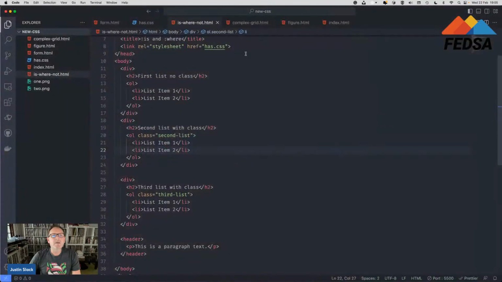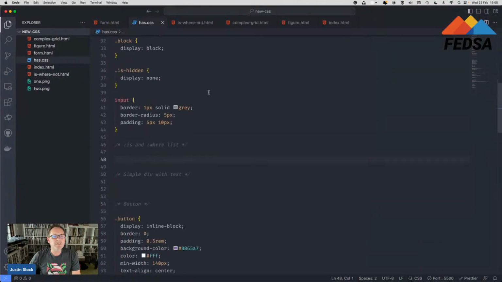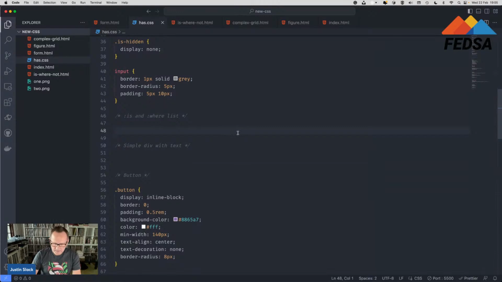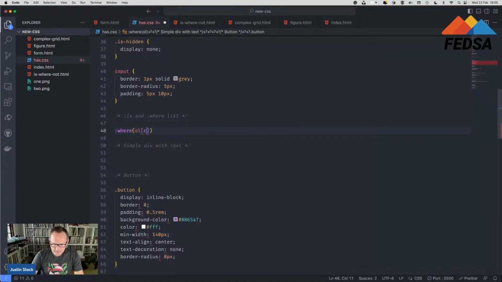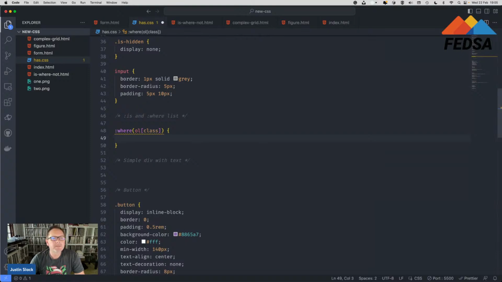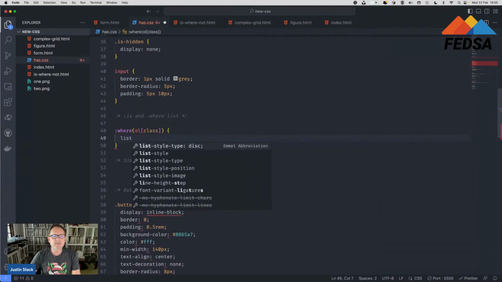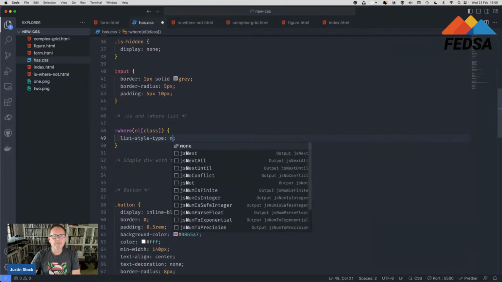Okay. So now I'm just going to make a change to the CSS, in my :where list. I'm going to say :where, and I'm going to go OL. So what am I doing here? I'm saying where we have an ordered list, and now I'm going to use an attribute selector here. What does this mean? This means where an ordered list has a class, do something. And what I'm going to say here is list-style-type: none.